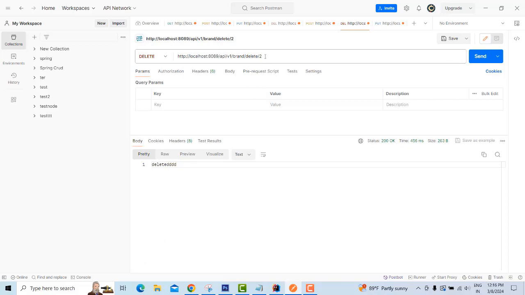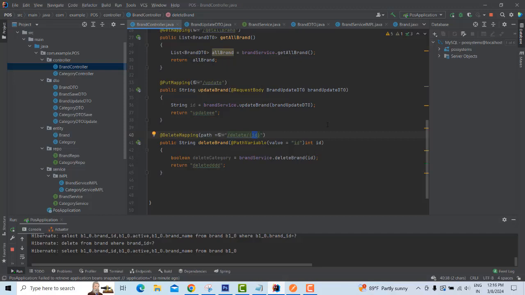Now I'm going to go again and check things. Brand get all function here. There will be 2 records in the database table because I have already deleted one record just now. Now the CRUD operation is working for the brand successfully.